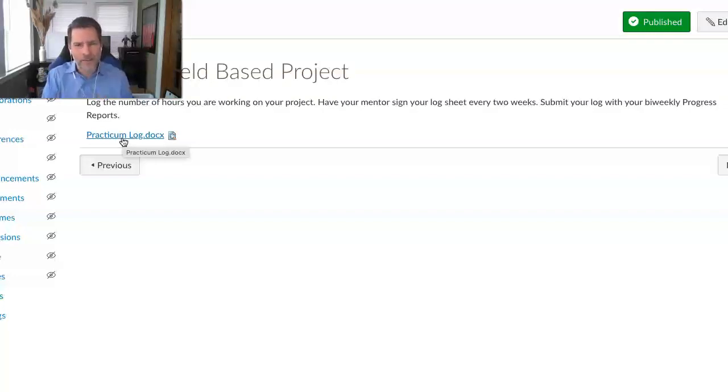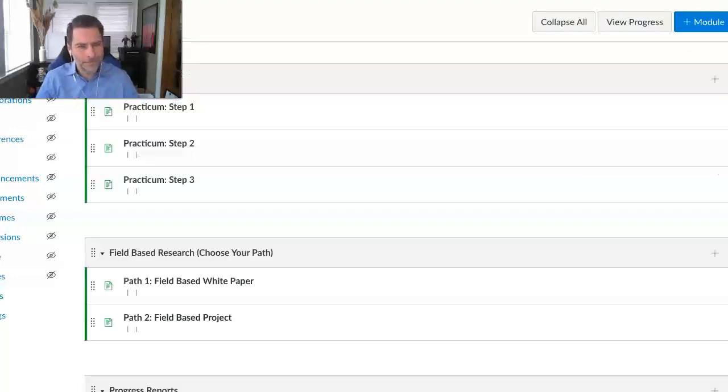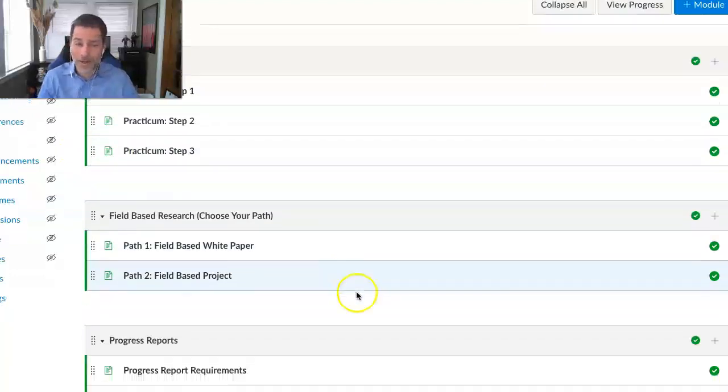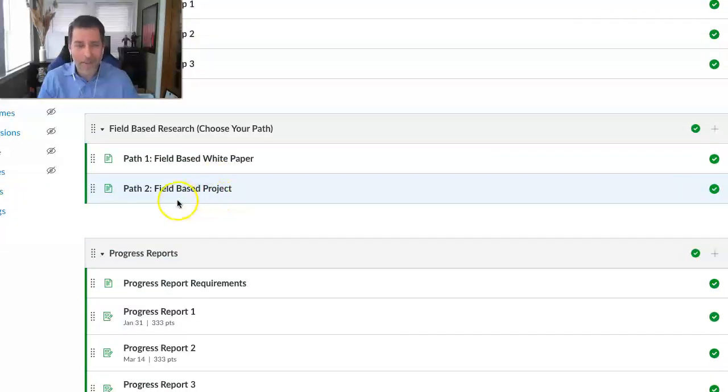Make sure you get every minute and use those practicum logs, because I will collect those practicum logs as we go along. Again, remember, I'm only talking to folks who are choosing path two right now. Path one folks, don't listen. But when you do a progress report, you'll throw your log sheets in there.